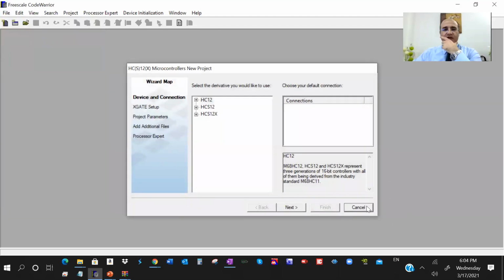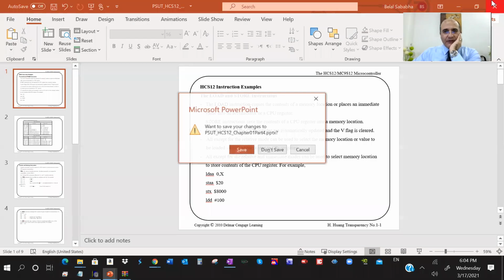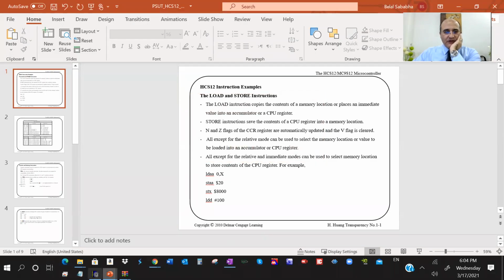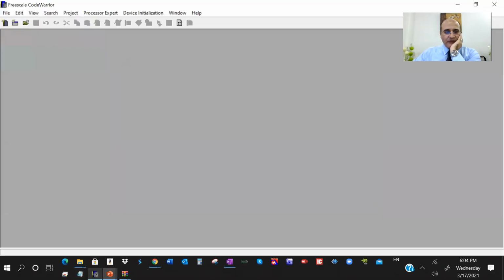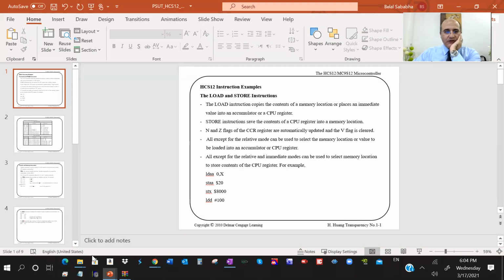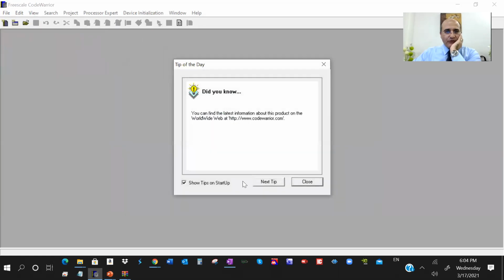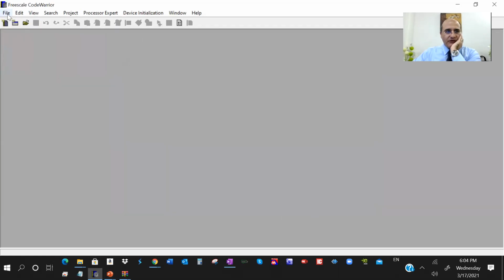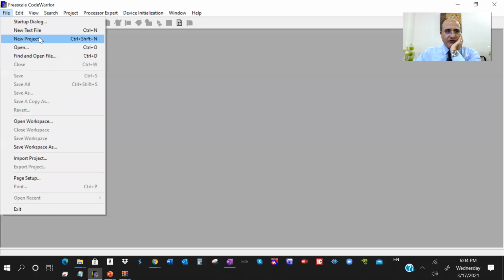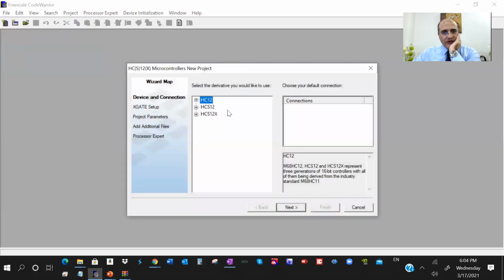Okay, guys, I'm closing it again. Cancel. Run CodeWarrior. Oops, I closed it. Run CodeWarrior. Close this one if you don't want it. Close the tip if you don't want it. File, a new project. Okay, new project.